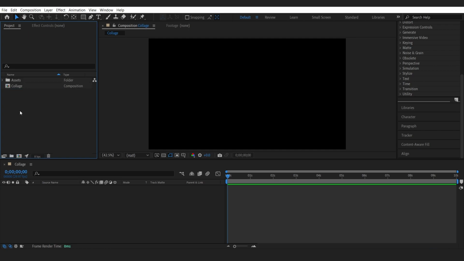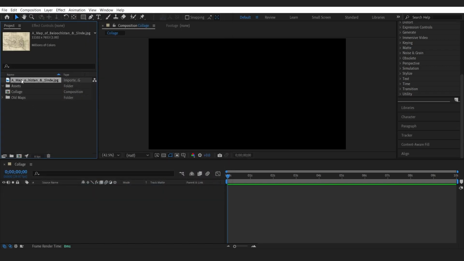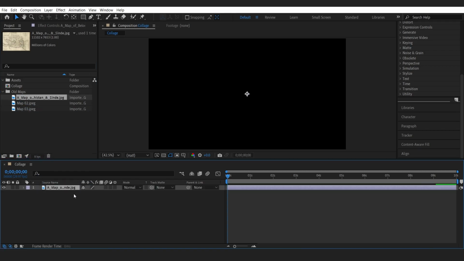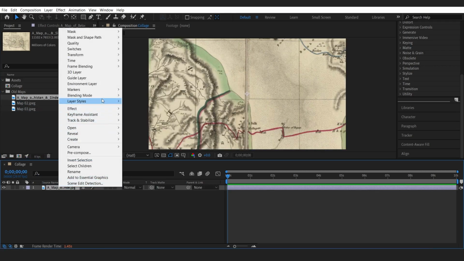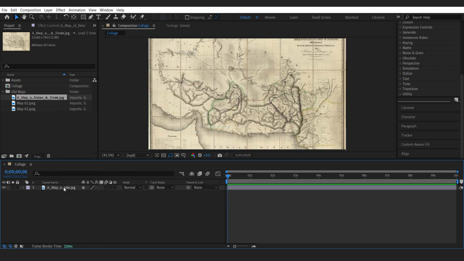After that, I want to make a folder and name it Assets. I've already downloaded a bunch of stuff. These are some old maps. I'm going to start building my background by using a lot of maps because obviously if you're making a Johnny Harris video, you need to have maps. So let's position these maps.